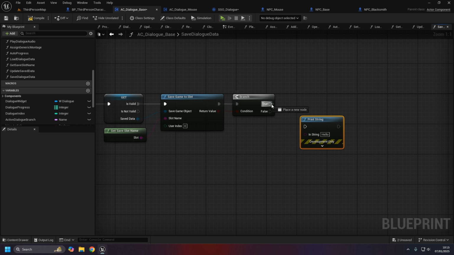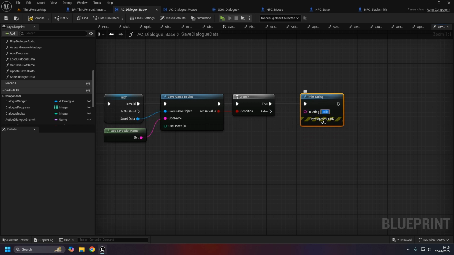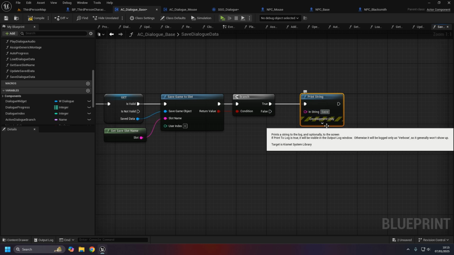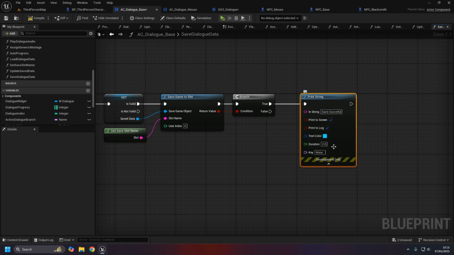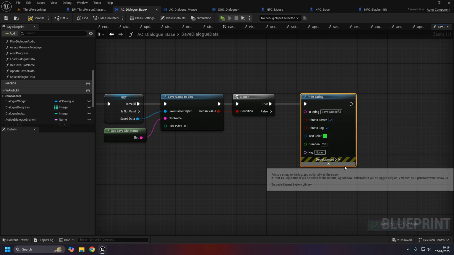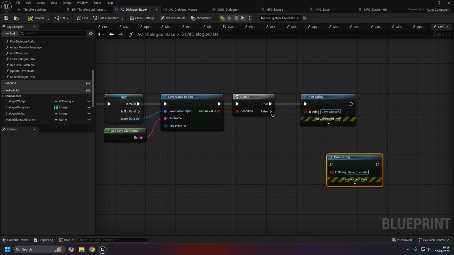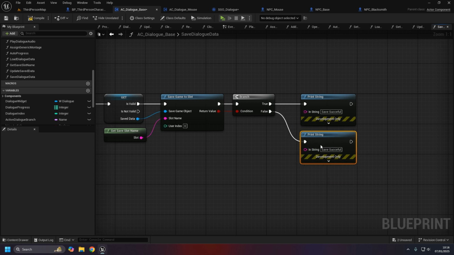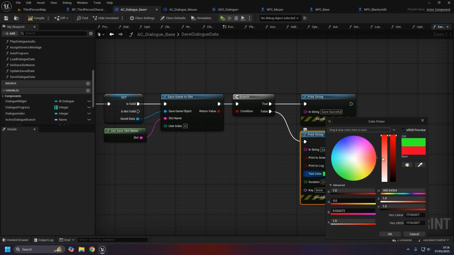At this particular point you can do a print string, save successful. So I'm just going to use a quick print string here. It might be that you want some message to pop up on the screen, or change to a widget or something like that. Completely up to you how you want to do that. Then we'll do save failed. So we'll make this one red.